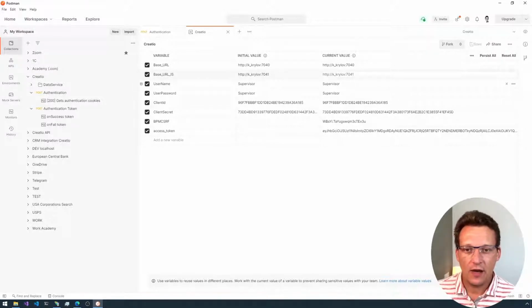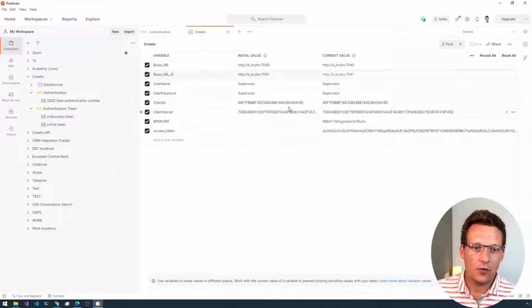Now I also have provided username and user password, and I've used the standard supervisor, and this is not the auth flow. And then I've got client ID and a client secret, and these two values are going to be dynamically populated for us. Okay, so you can ignore these values when you import it. They will not work for you, but this is because I'm running it in Postman, so I already have some values assigned to these variables.